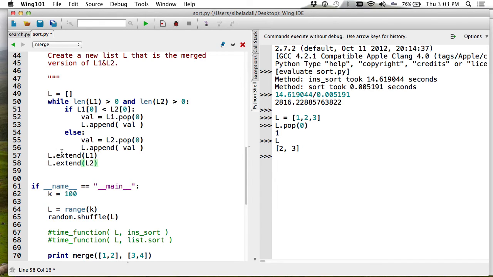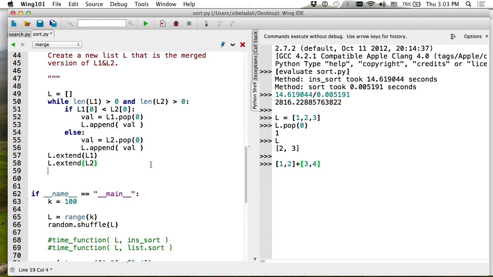If I were to do the plus, right? So if I do 1, 2, plus 3, 4, right? It's possible to take 2 lists and then combine them, but if I do that, it creates a copy of both lists. When you do extend, it only takes one list, makes a copy, and puts it in the end. And then I'm going to return L.